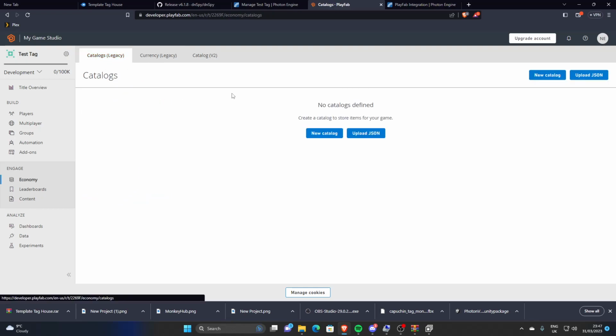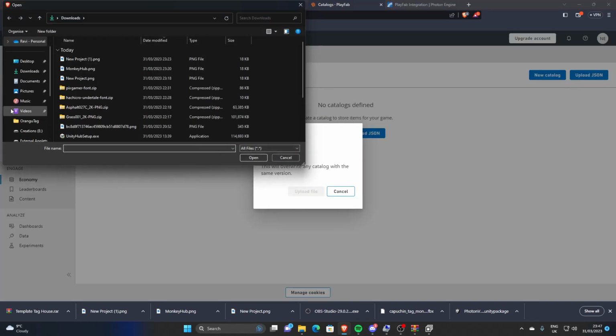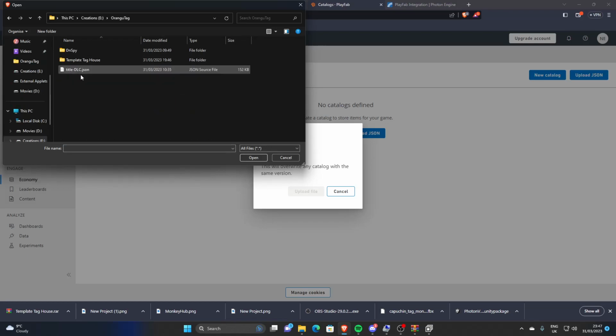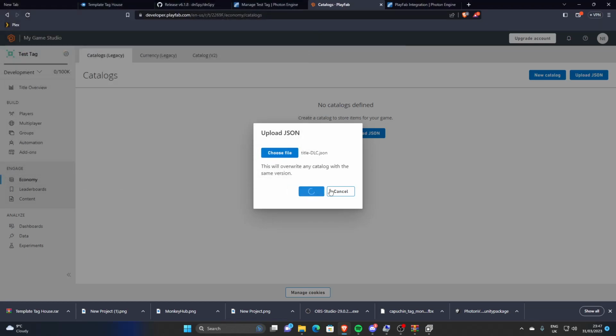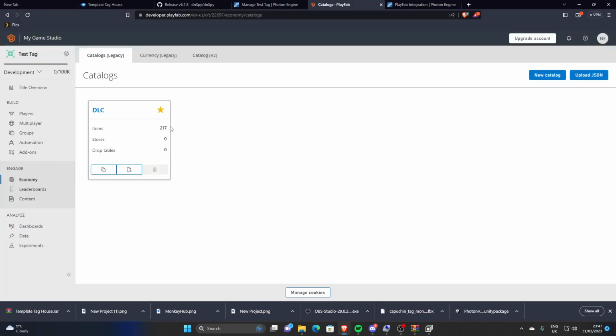Click save currency. Now go to catalogs, download the DLC from the DLC channel in the Gorilla Tag Clone TOTs category in my server. Click upload JSON, choose file, go to where you stored this file, upload, and now you should have DLC 217 items. And there we go. We can now do however we wish with these.